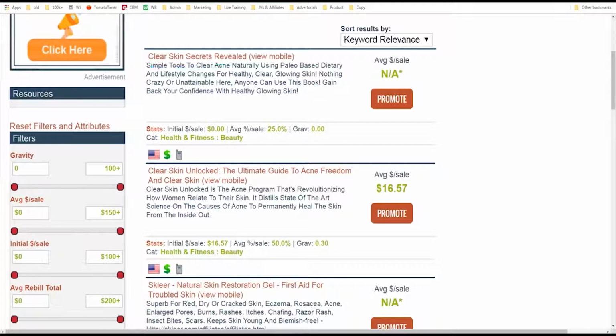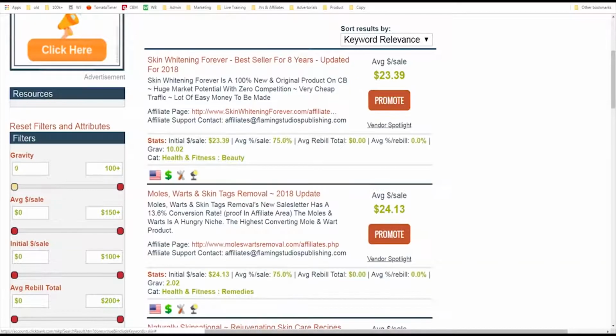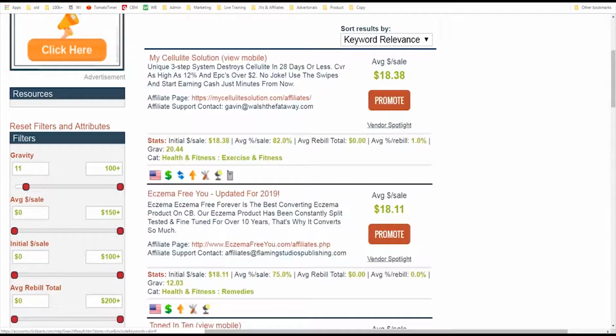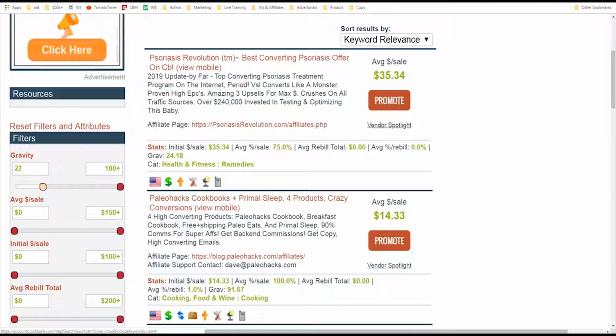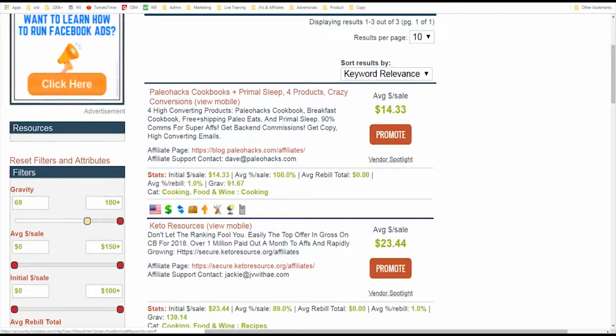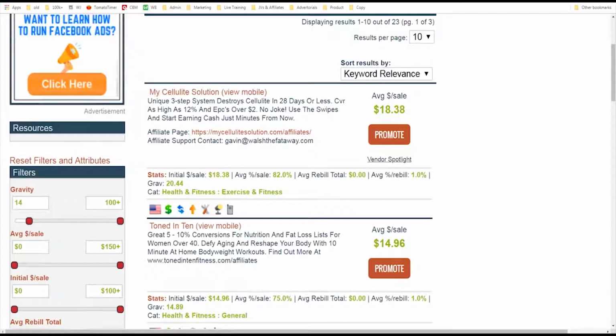Now, what I want to do is actually move the gravity. Gravity tells you how well these products sell. So I'm just going to move this up until I'm left with one product. Let's find something a little more skincare specific. My cellulite solution. So the gravity isn't that high. ClickBank isn't known for skincare products, but we can still make a cool $18 each time we sell this product. So let me use this one.